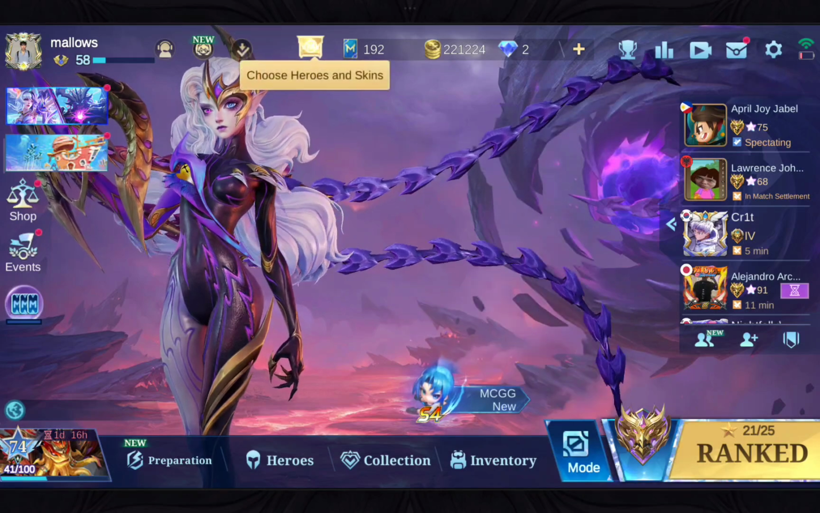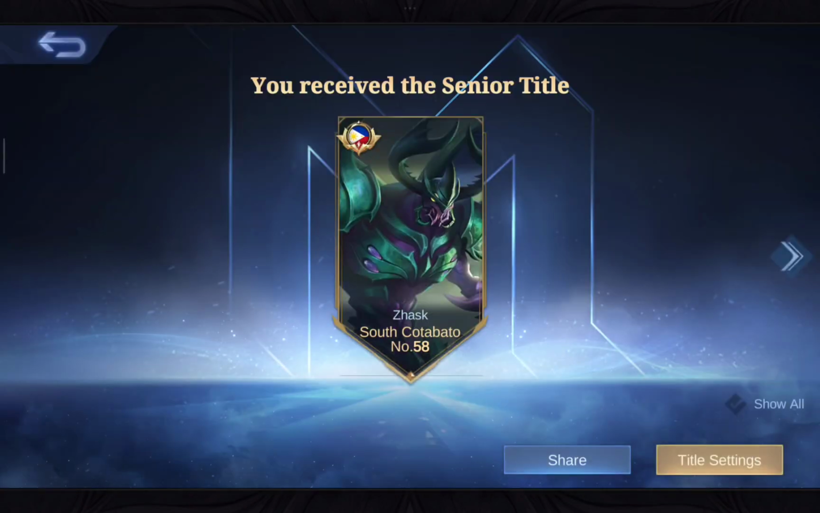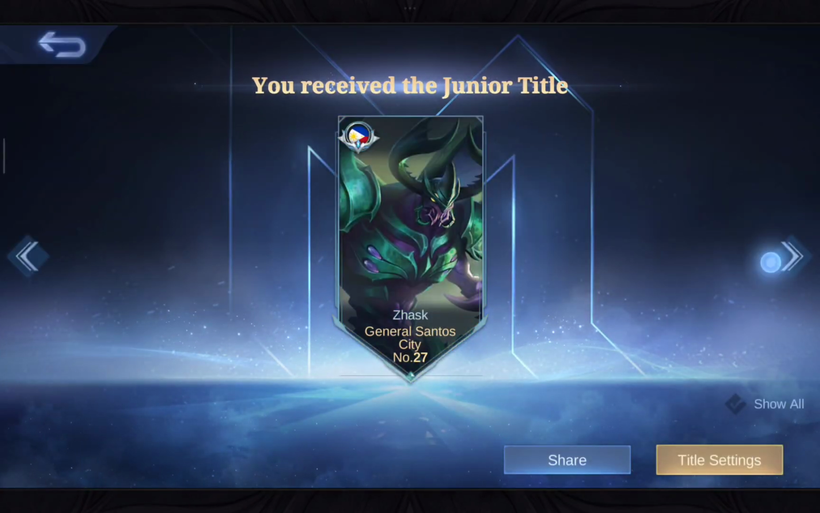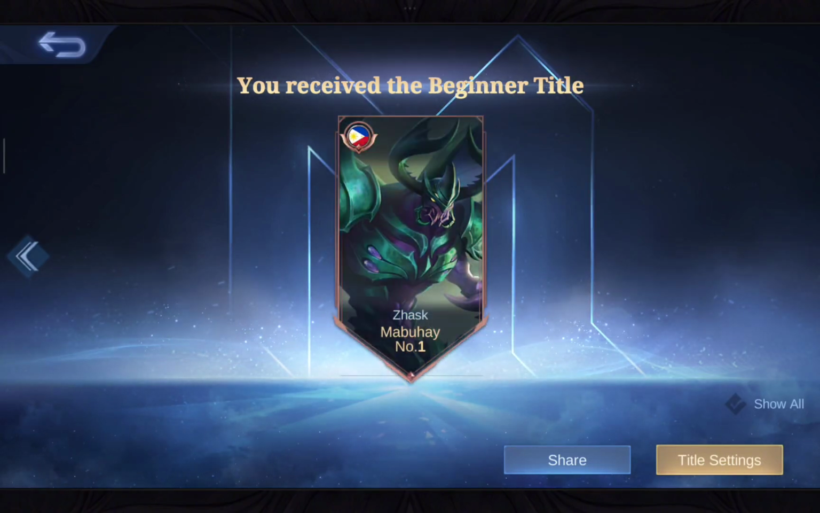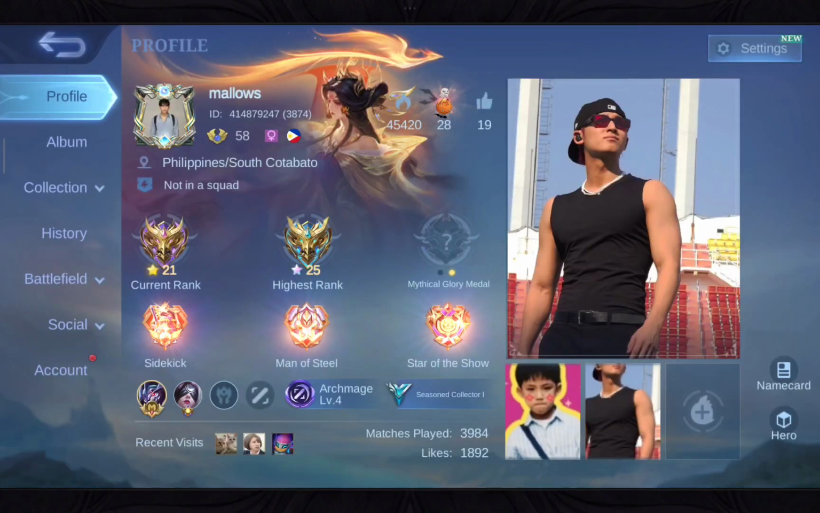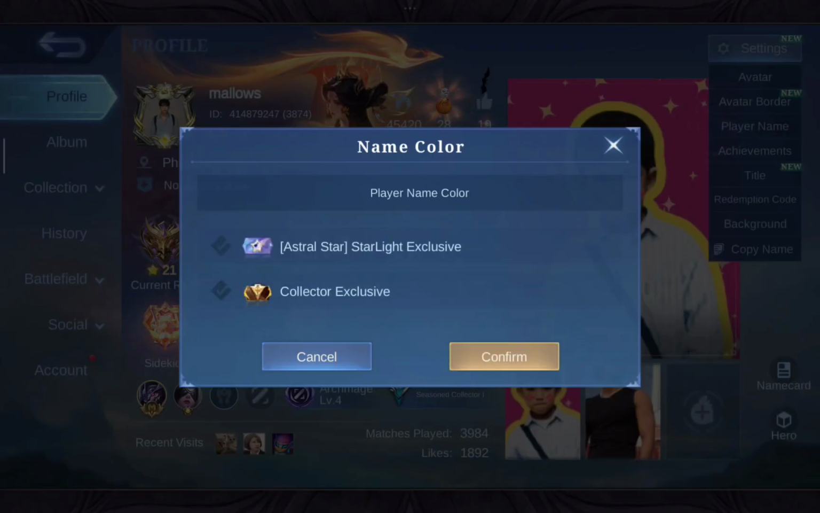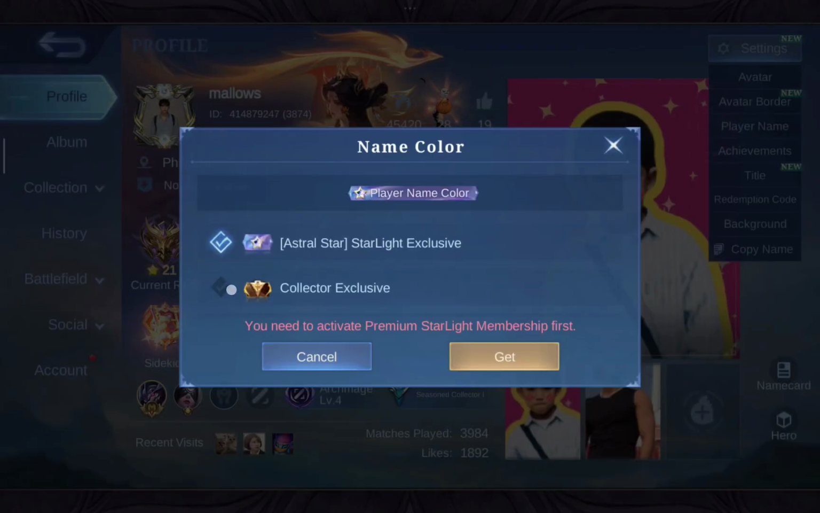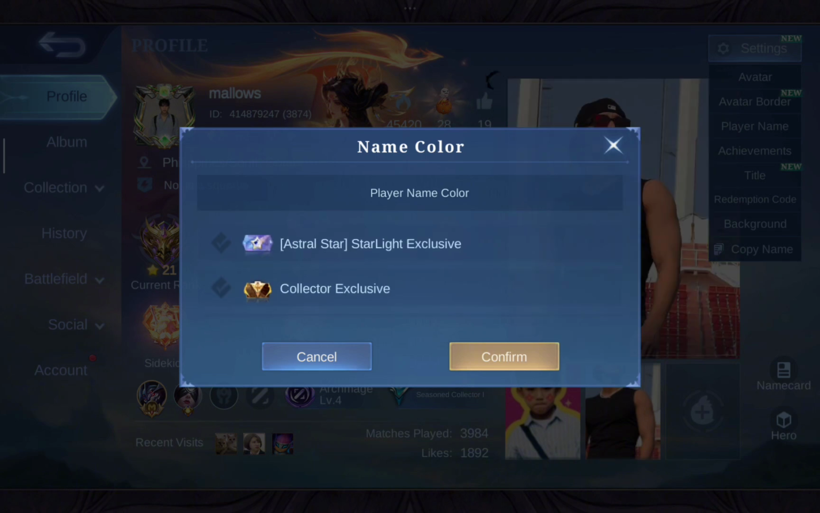And then from here, click on your profile at the top left of your screen. Skip this part and head over to your profile, click on settings at the top right, and then select player name. And in here, you'll be able to change your name color.